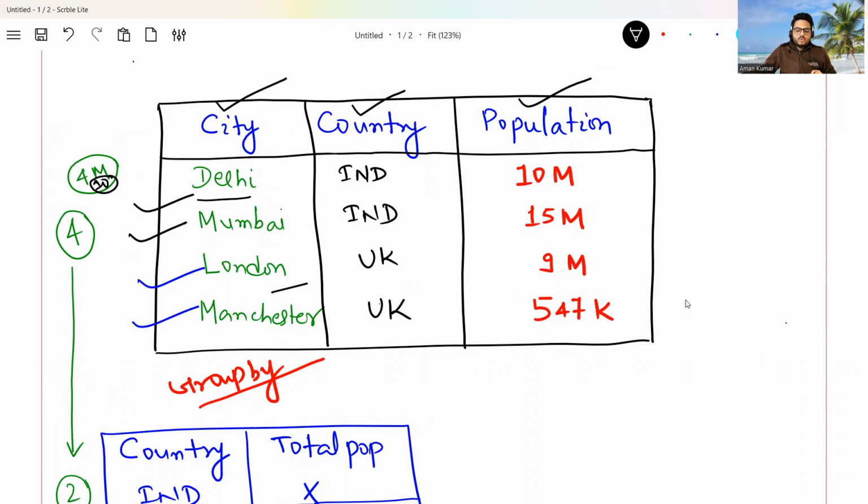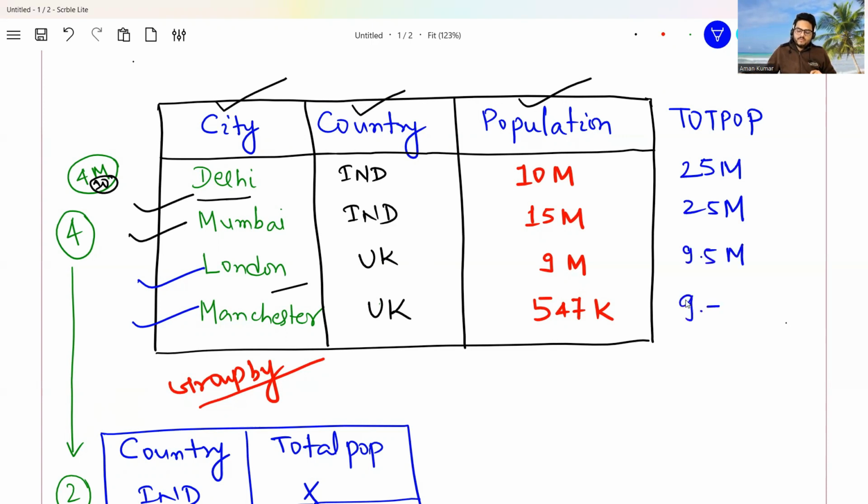And then what the window function will do is, in your original data, it will simply add a column, and that column will be called total population. Here, let's say for India, 10 plus 15, 25 million is the total population. So 25 million will come here. And here, let's say roughly 9.5 million, so 9.5 million will come here and 9.5 million will come here.